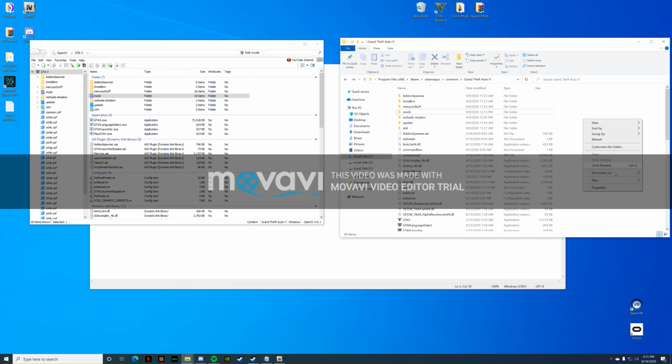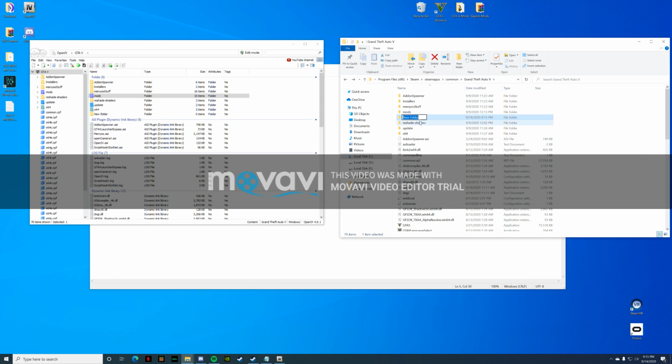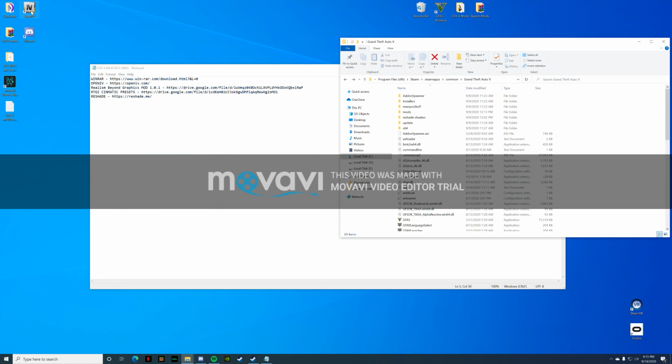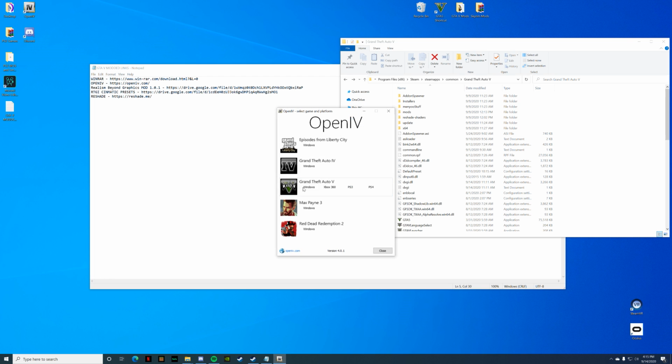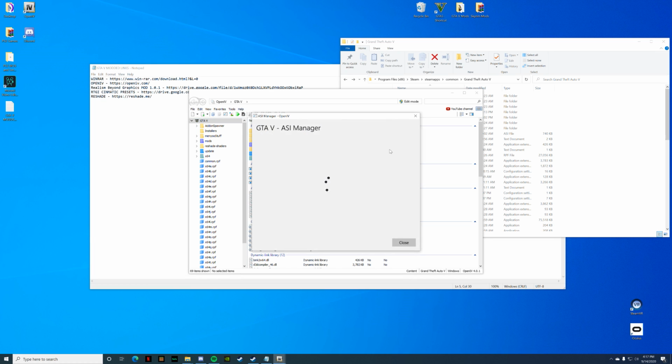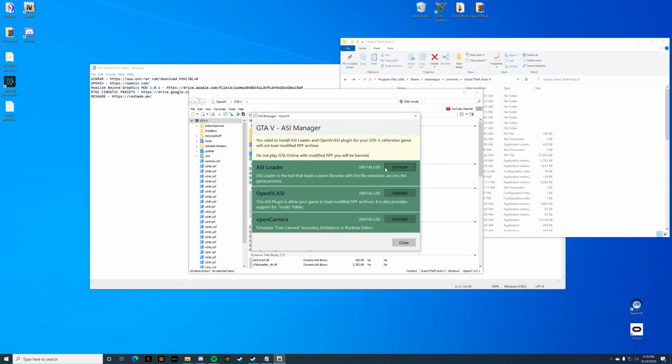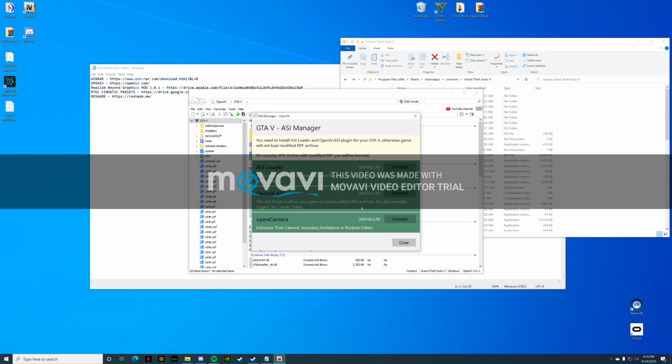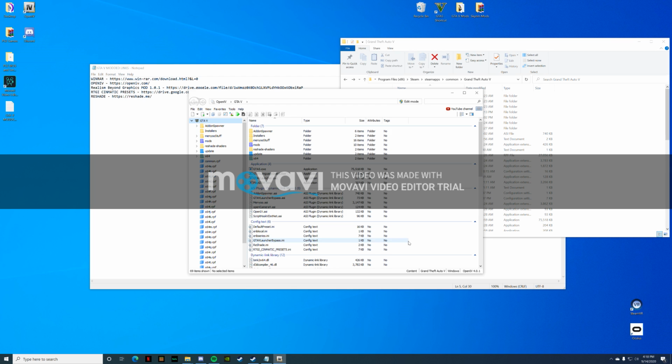You're going to right click, go to New, and hit Folder. Once the folder pops up, go ahead and type mods. Close OpenIV and open it back up. Be sure to select Grand Theft Auto 5 Windows Edition. Head over to Tools, ASI Manager, and be sure to install the ASI loader, OpenIV.asi. Go ahead and close once installed. Now we can begin installing the mod.